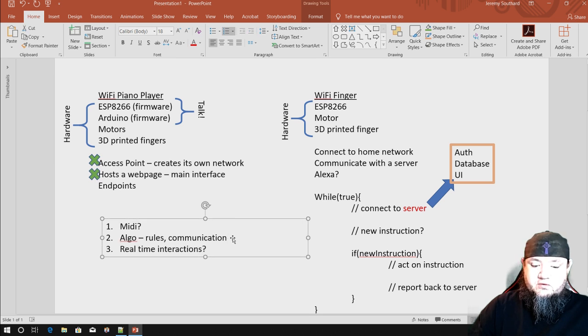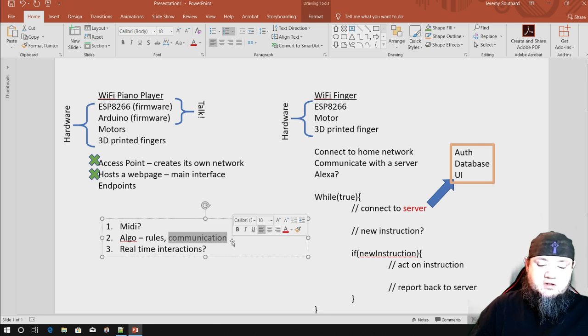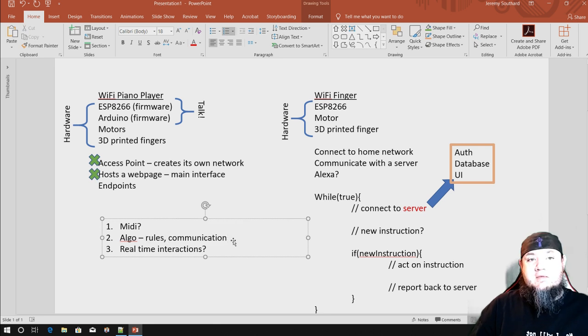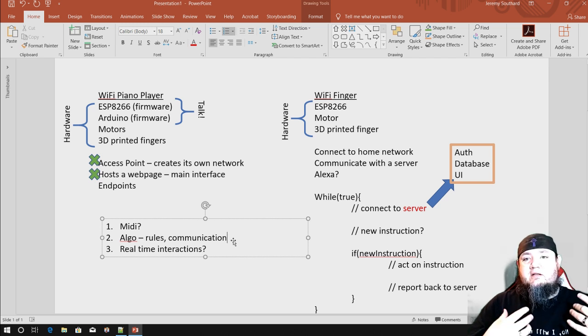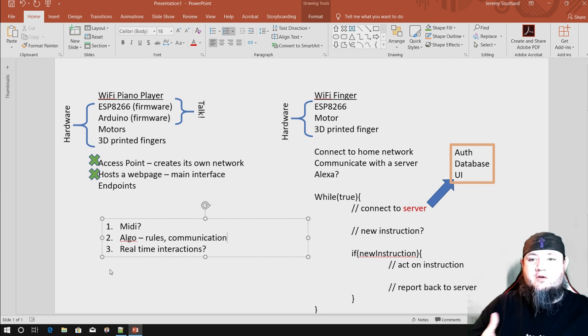And for sure want to do some algorithmic generation, but again we'll have to set up some rules and communication, and maybe it's possible that the web page has a form, and on that form there's a text area, and in that text area you can send or set up a new algorithm whenever, without having to rewrite firmware and all that.